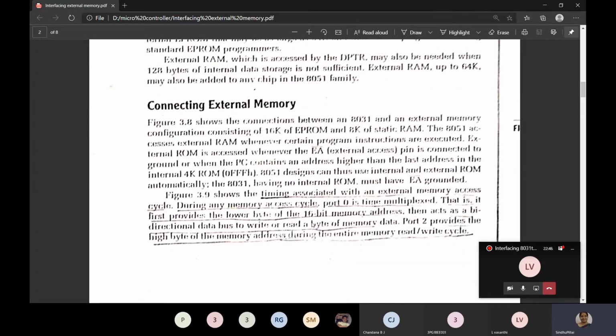They have taken the connections between an 8031 and an external memory configuration consisting of 16K EPROM and 8K of static RAM. One EPROM we have and 8 kilobyte of static RAM is there. All that figure will be shown, and the timing associated with an external memory access cycle also is there.